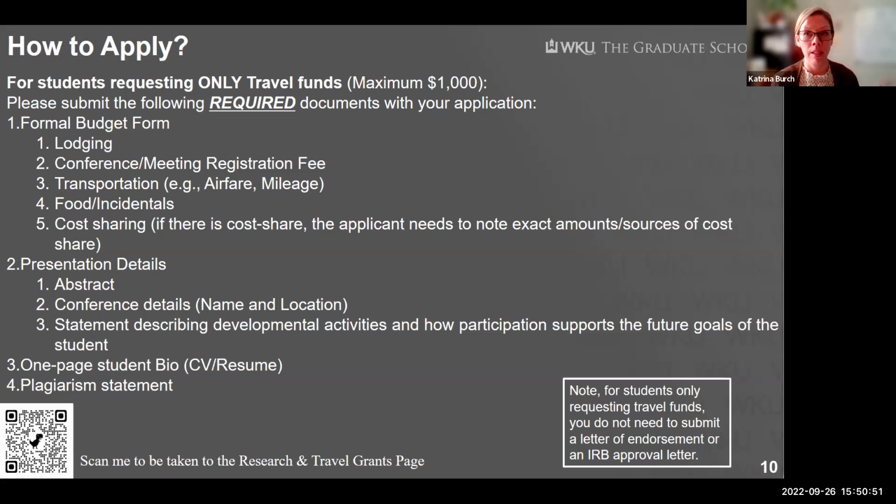Just the same as with the research grants, you'll want to provide a budget justification for each of those line items. Instead of saying, you know, I need a hotel for 3 nights, you'll want to say, you know, I plan on staying at this hotel for 3 nights. Nightly rate is this much. This is how much room tax is to justify the cost of that expenditure.